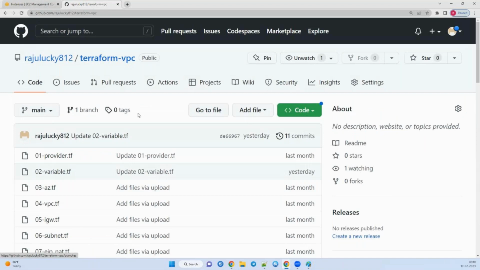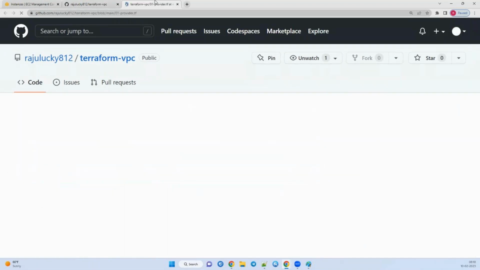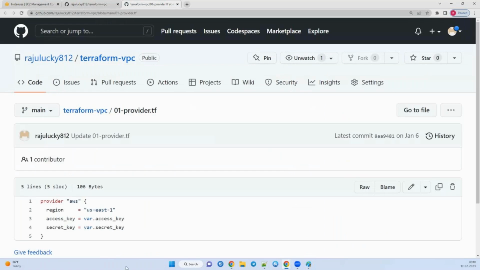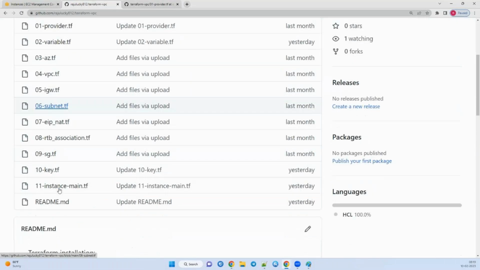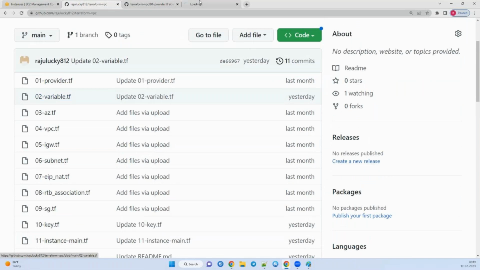So here, provider means which cloud you want to connect. The provider name you can see in provider.tf. Under us-east-1, I want to create in AWS, right? Access key and secret key, you know how to generate. But what is this var.access_key and secret key? Whenever you see var.access_key and secret key, that means you are providing that value from another file. Where is that file? That file is here, variable.tf.